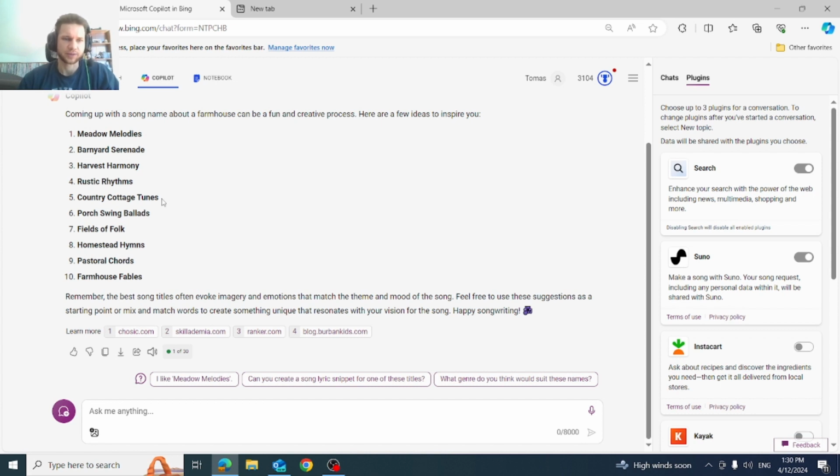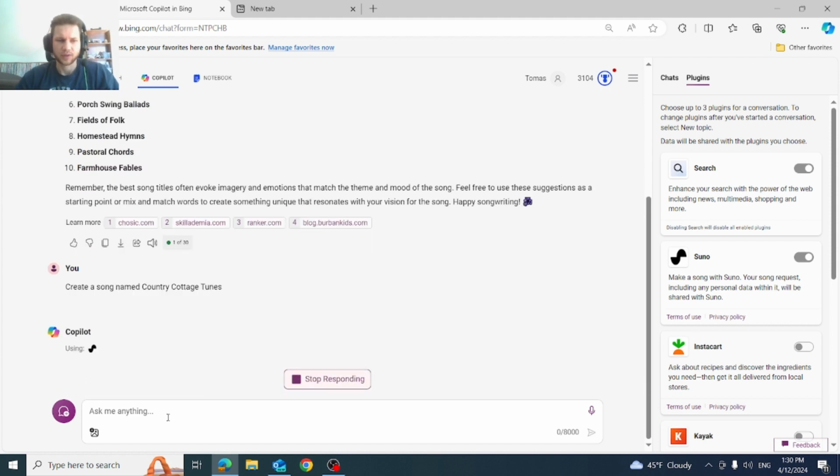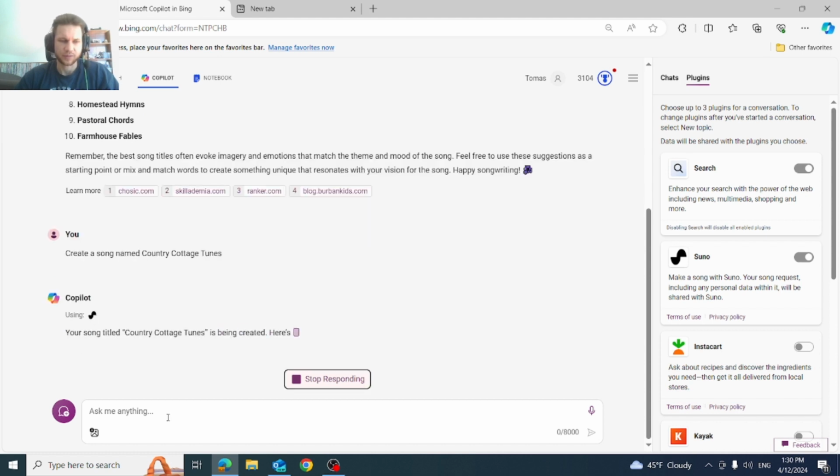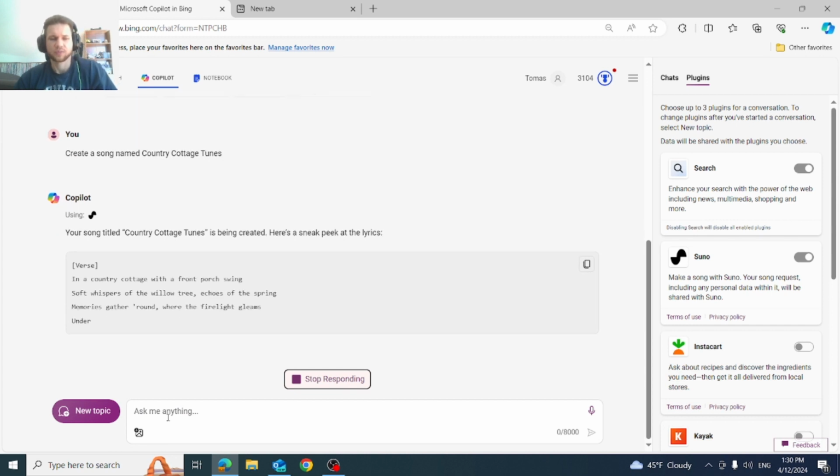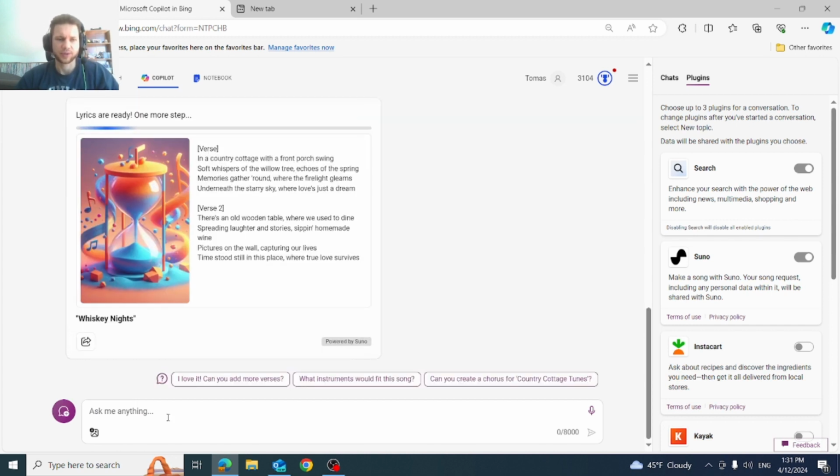Now I will ask Copilot to write a song about country cottage tunes. I like this suggestion. Create a song named country cottage tunes. Now as we can see, it activated the Suno plugin and it is writing the song, the lyrics for the song first. Now it is generating the actual song for me.